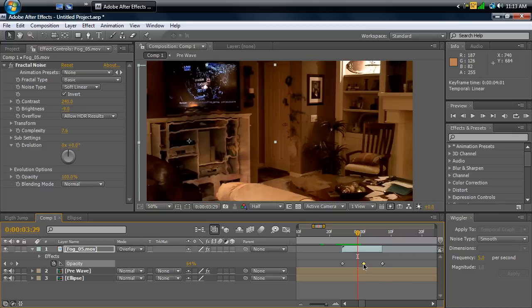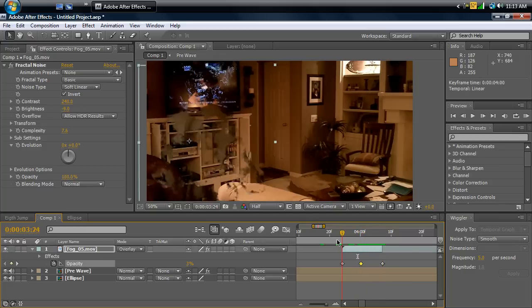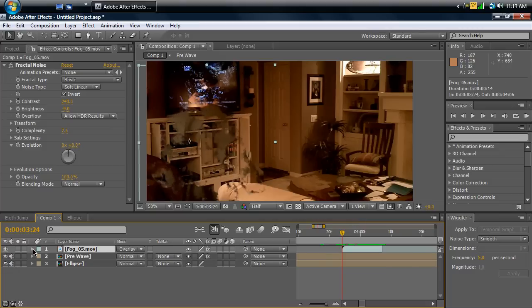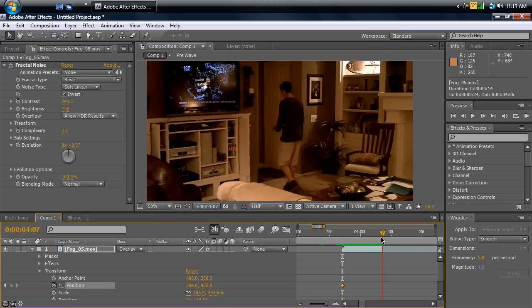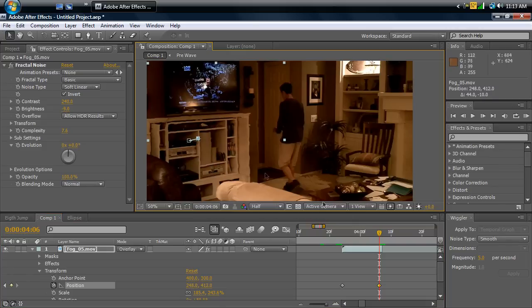Drag these keyframes over. There we go. Alright, now what we want to do is select the fog, go down to transform, make a keyframe for position, go to the end, we want to drag it over towards the direction as to where you're jumping. About right, just a little to the right for me, and up.